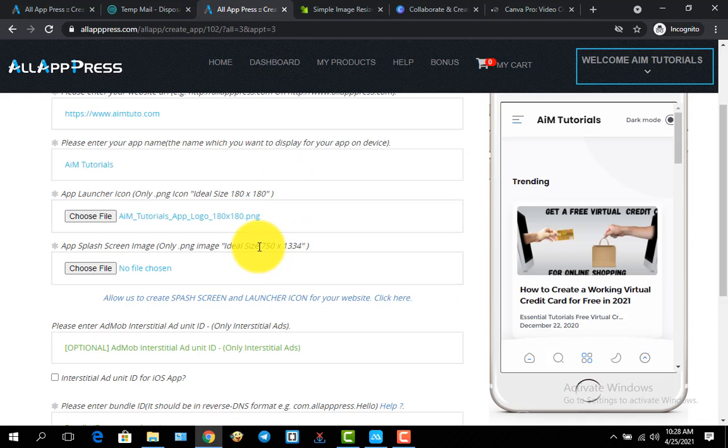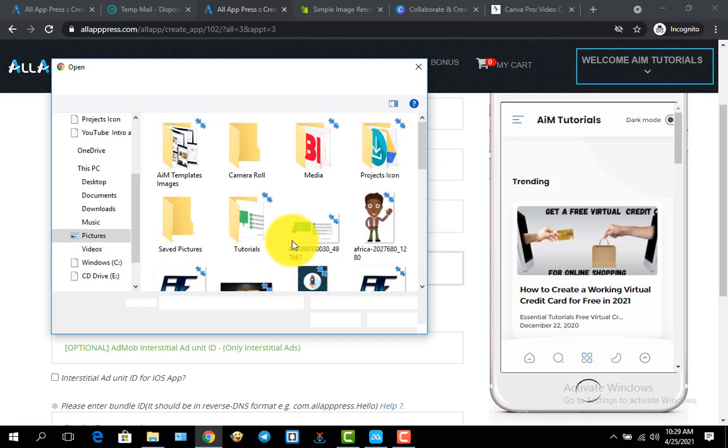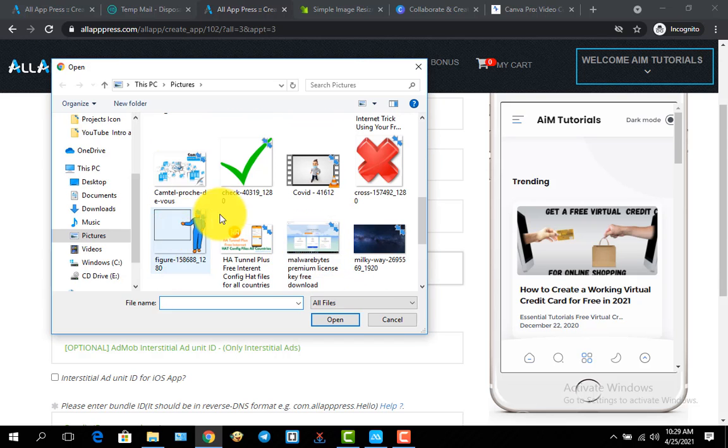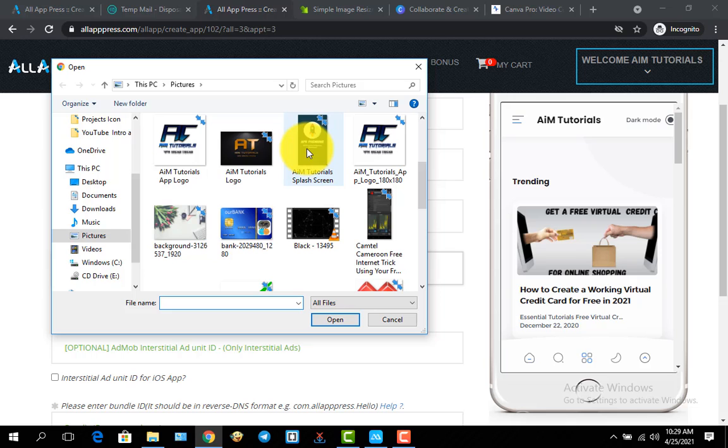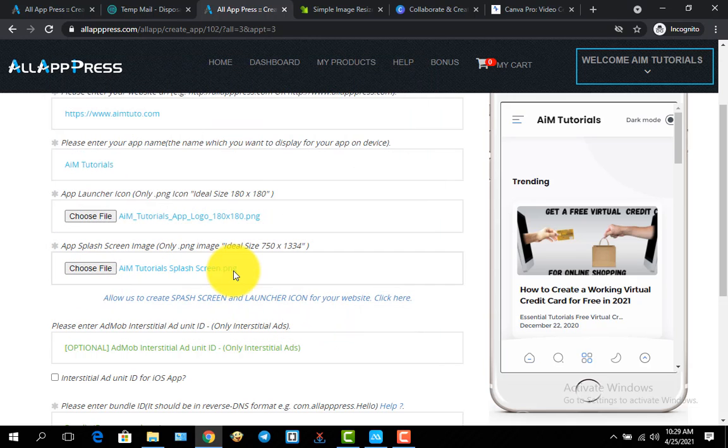So once you've had the splash screen, make sure the dimension is this dimension. I've already done mine for the sake of this tutorial. I don't want to waste your time in this video, so I'll just choose the file. Here it is. Open, and immediately it's going to match right there.